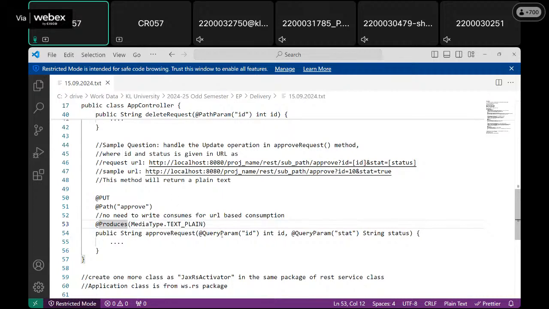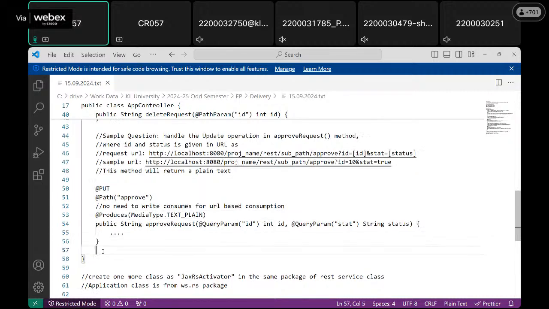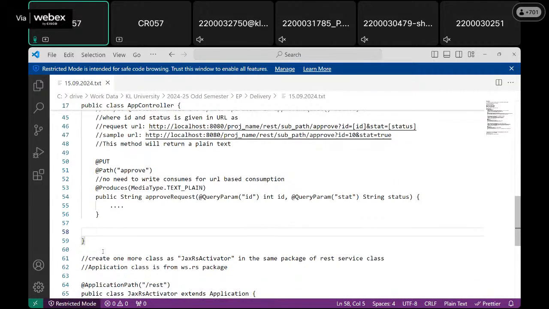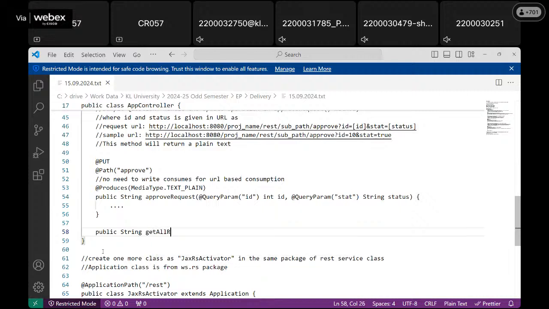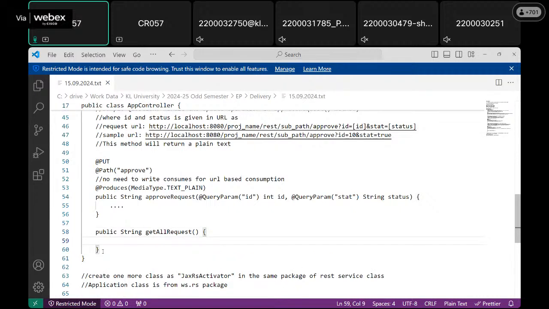Now query param for the question mark based input. Now the next function, let me display something. I will have public, same string, get all request. So this has no parameter, but it is returning all the requests from the database, and it is returning in string format.